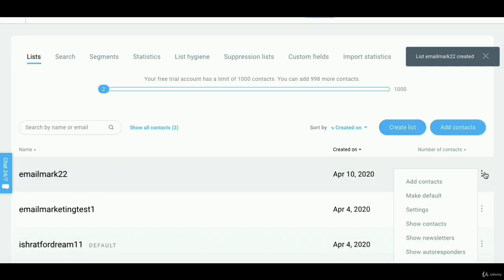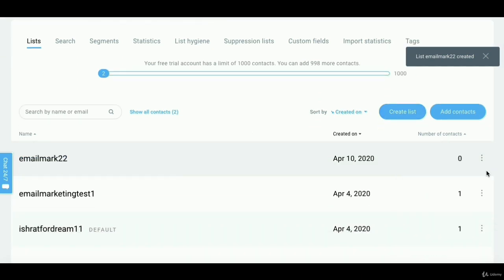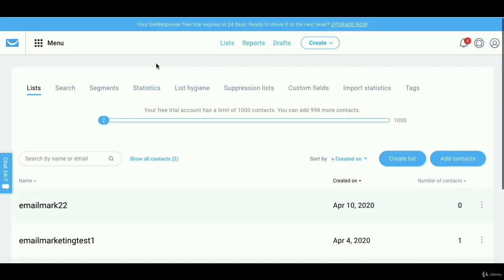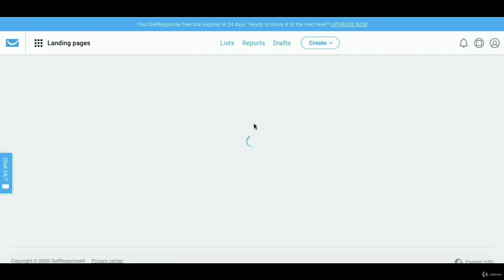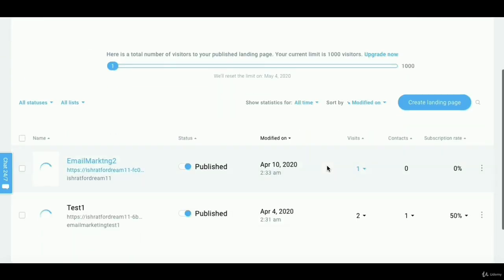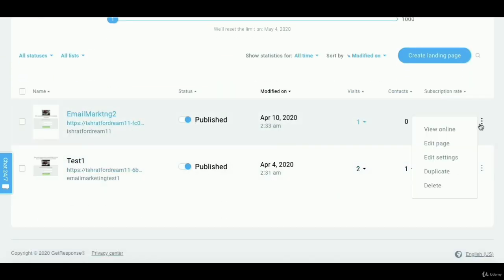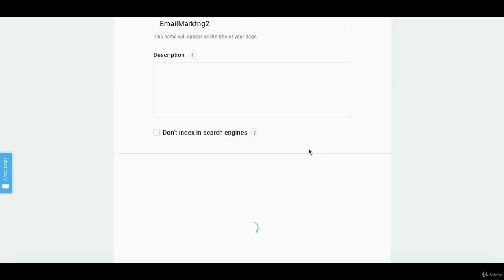Now before I create the autoresponder email sequence, let me just go to my respective landing page. I click on menu, I go to my landing pages. So this is my second one, the one that we created in the previous video. Now let us just hover onto these three dots and click on edit settings.